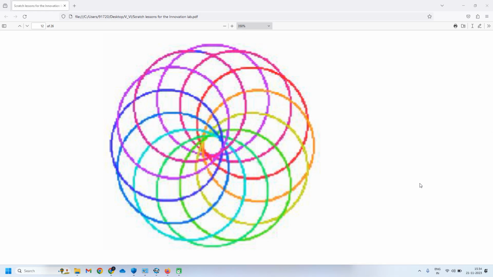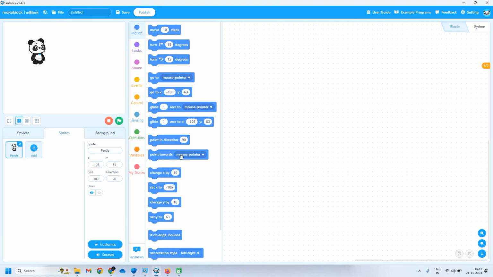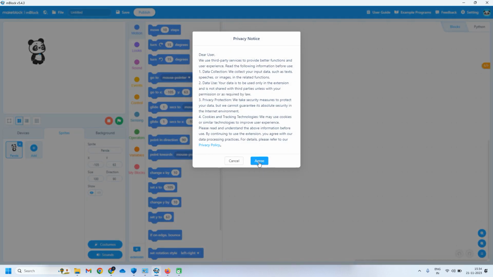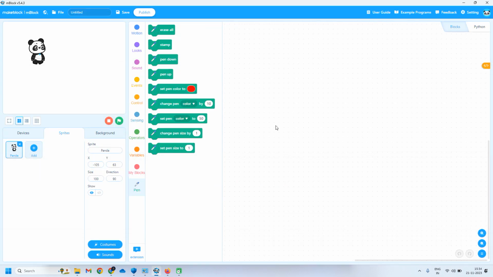So today in this video we'll see how to draw these kind of patterns using Scratch. So let's get started. Firstly open mBlock 5 application. Then here we have to add the pen extension first. As we already know, to draw anything we need the pen extension compulsorily.